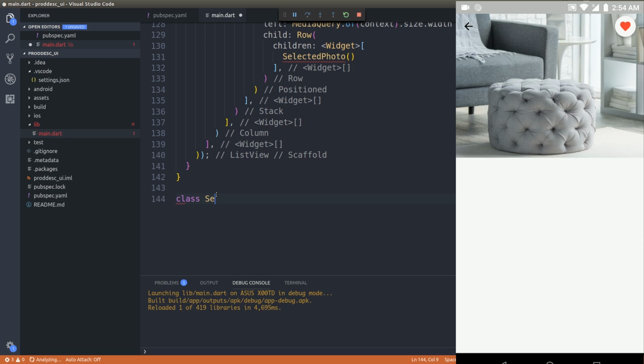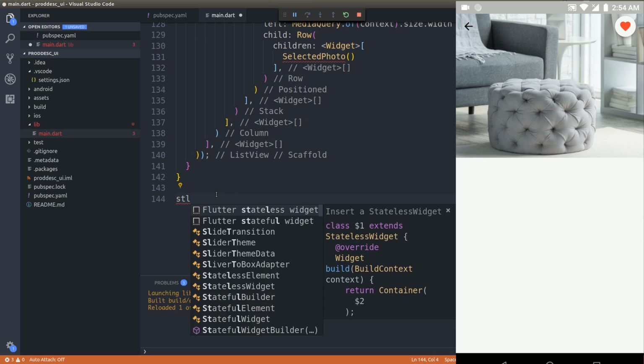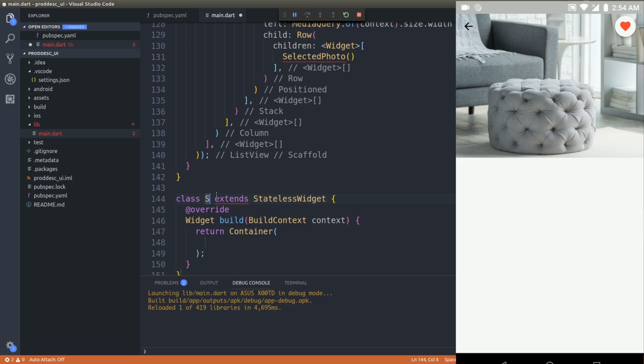So class selected photo extends state. So this would be a stateless widget. Stateless widget selected photo, right? Selected photo extends stateless widget.